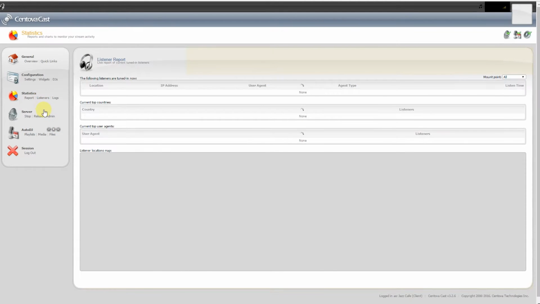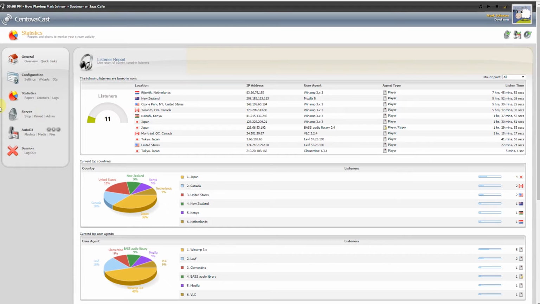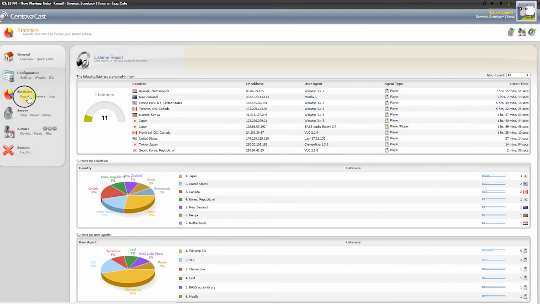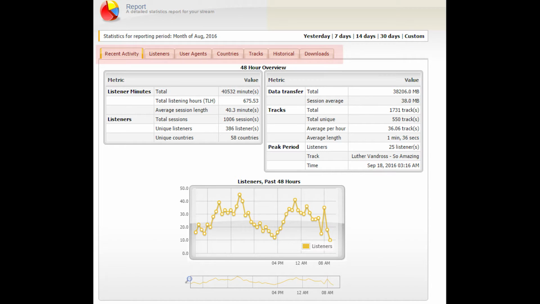First, if we click on listeners, we can see what is happening right now. As you can see, Jazz Cafe has 11 listeners. This is where they are. This is how long they've been listening, and this is what they're listening with. Now, if we click on Reports, it opens up 7 option tabs. Recent Activity allows us to look at the stats for the past 48 hours.